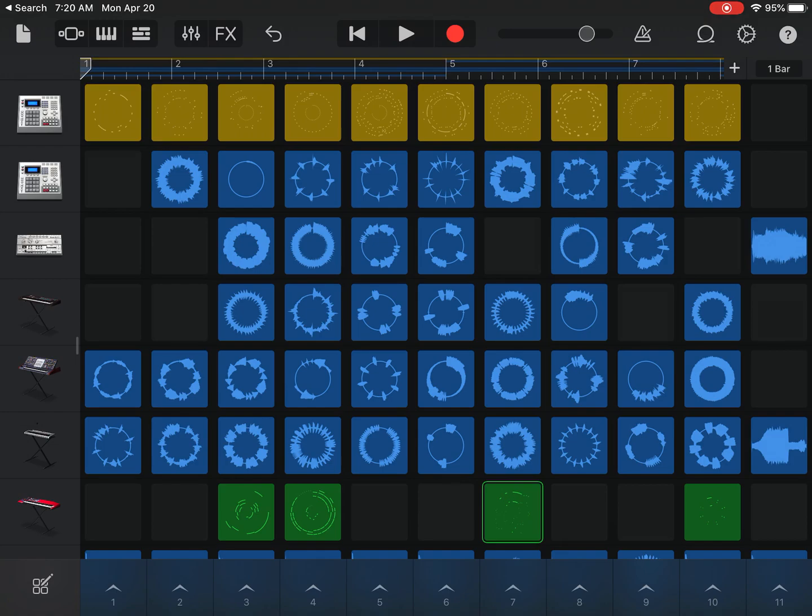Notice it says 1 bar at the right. There's a plus symbol. I could always add another section. But again, for what we're using this for in these early stages of GarageBand learning, I'm just going to have you do the basic set until we start talking about tracks in a later lesson. For now, notice a couple of things.